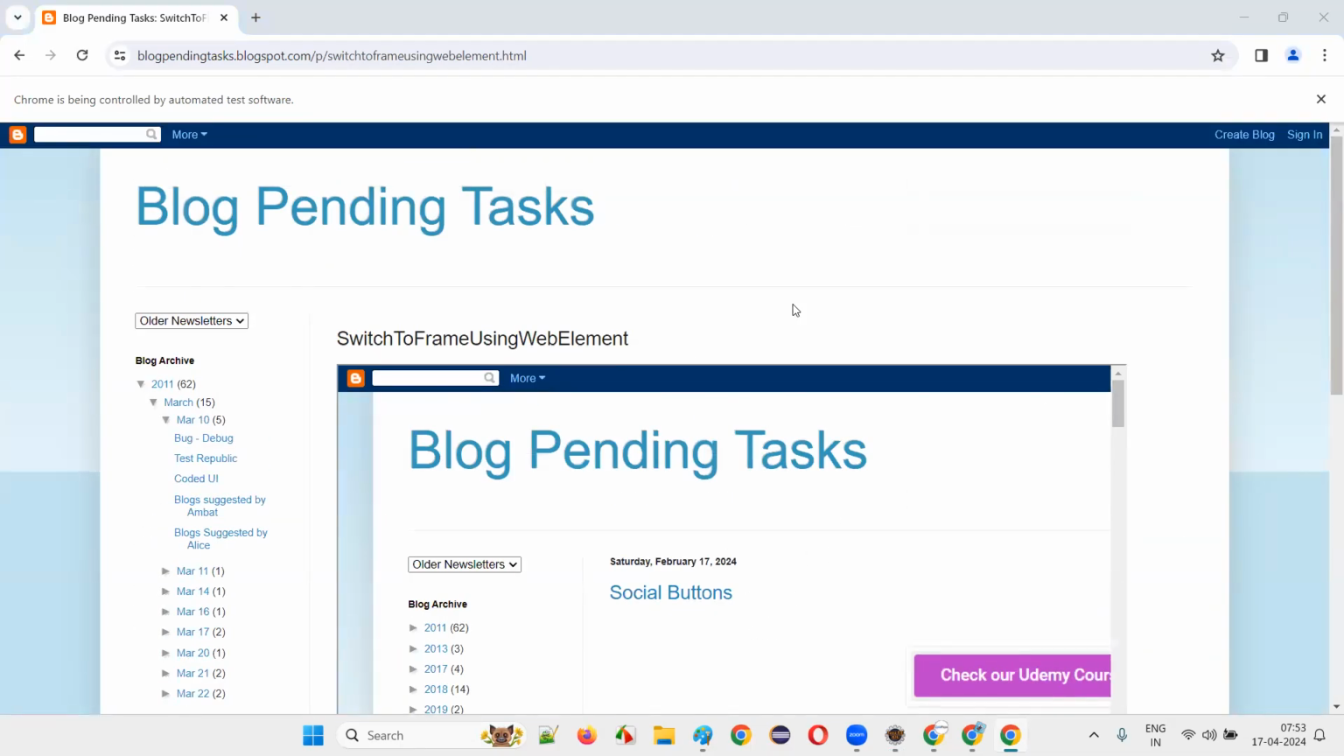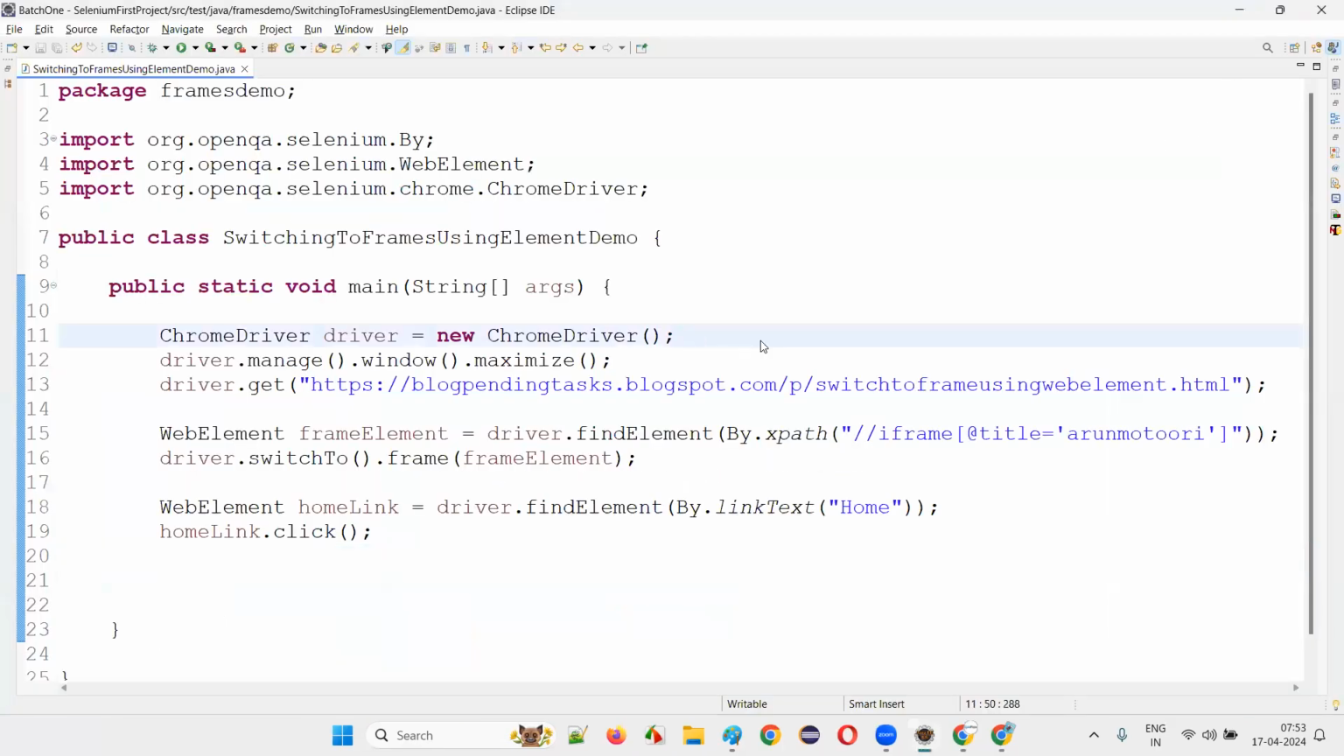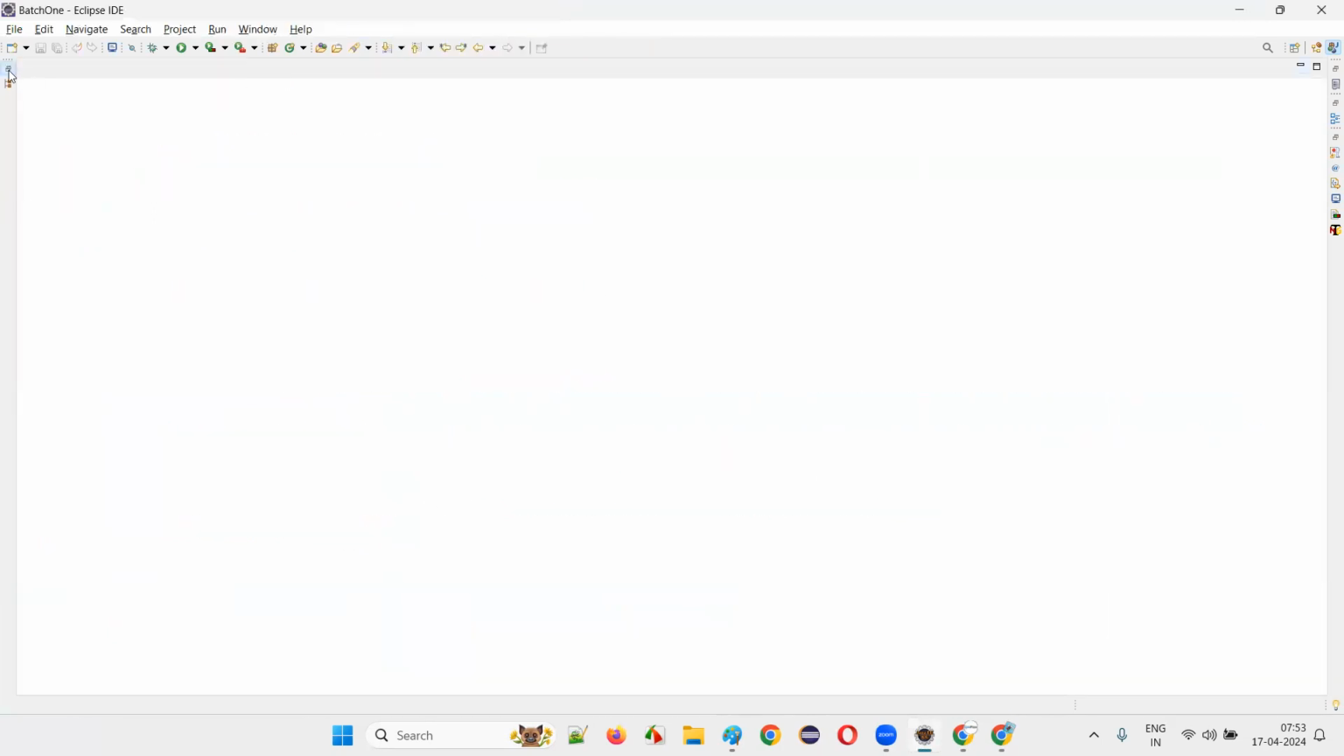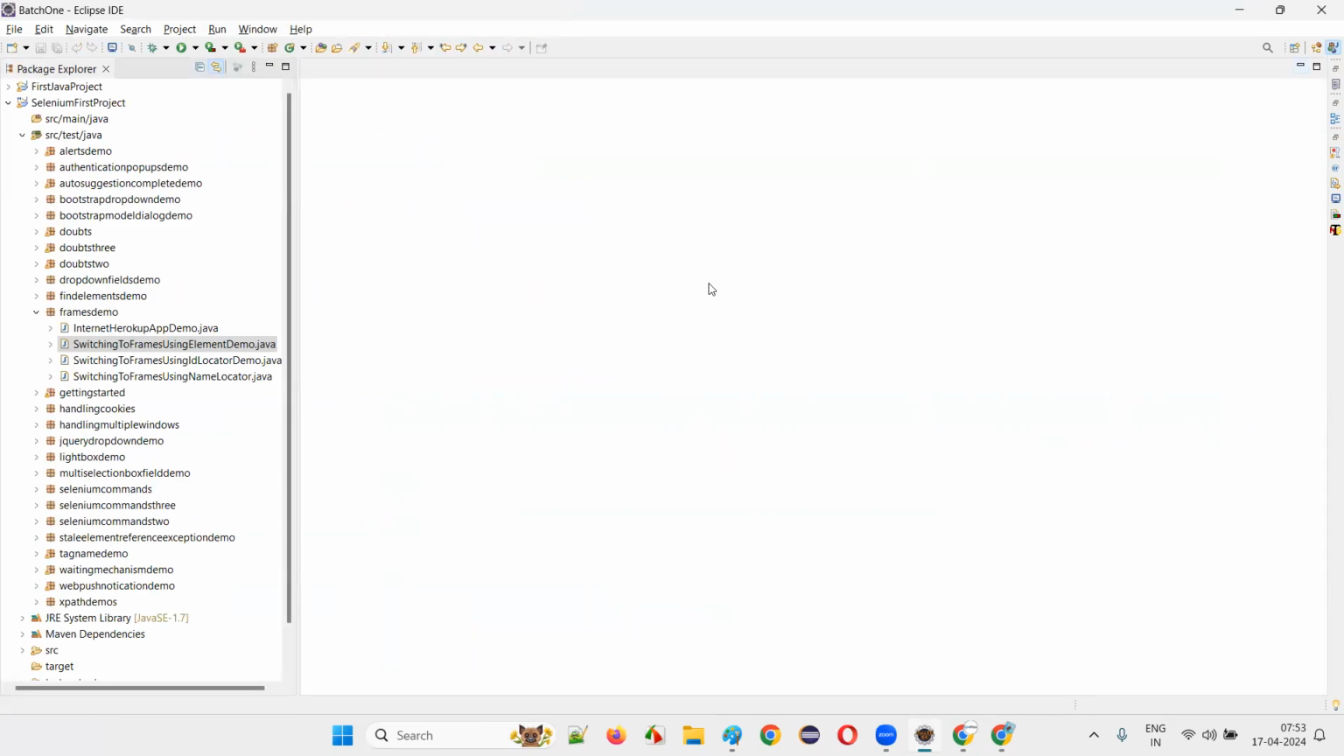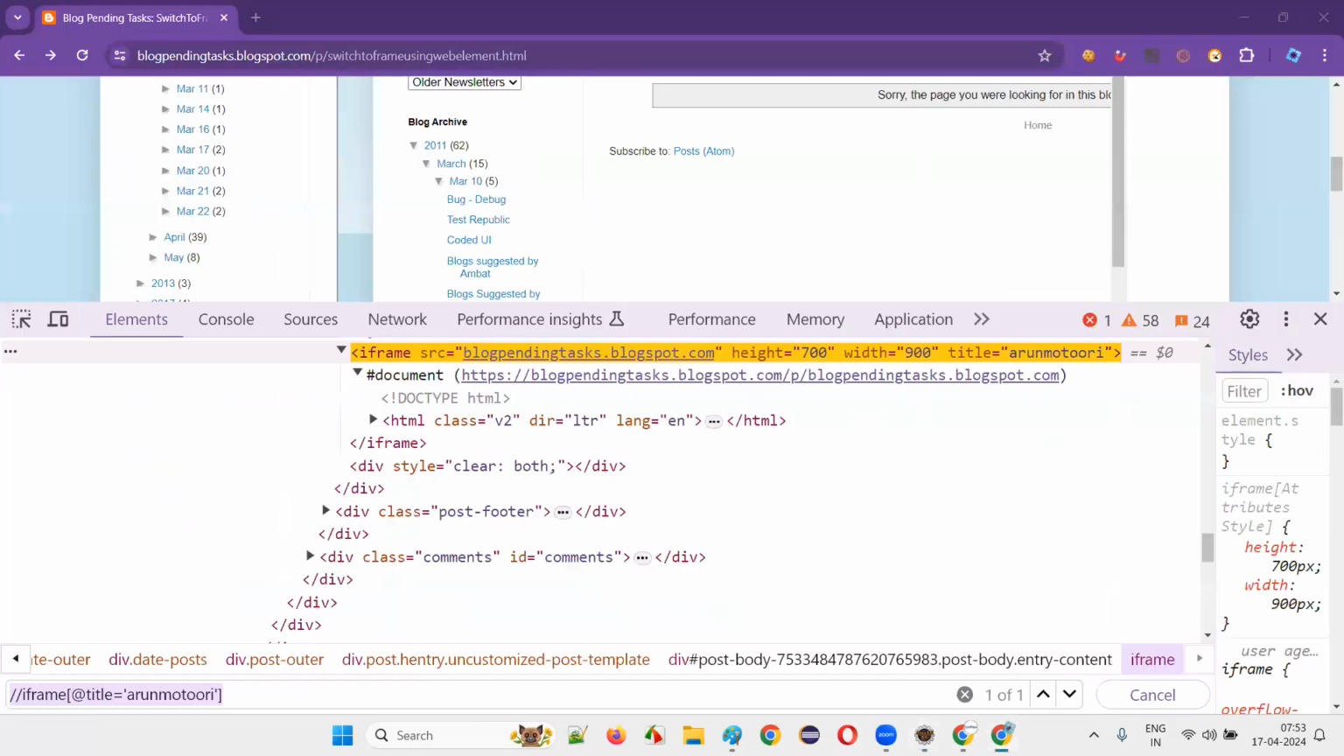Clear everyone? How to switch to the frame with the help of a web element is clear. The example is clear for you. If there is no ID or name, how to switch to the frame with the help of a web element to perform the operations on the elements inside the frame. Okay, great.